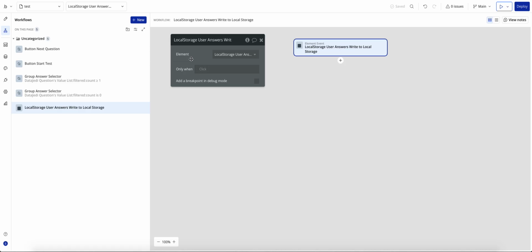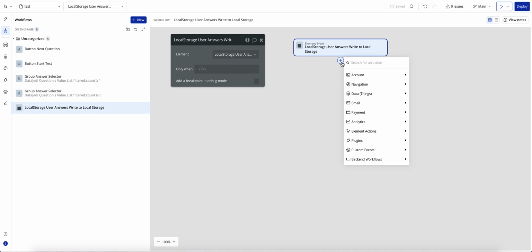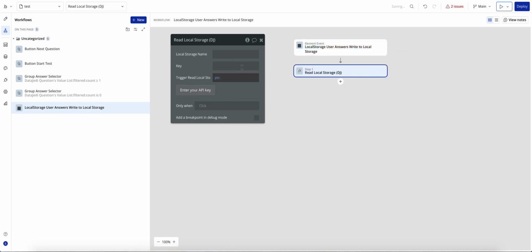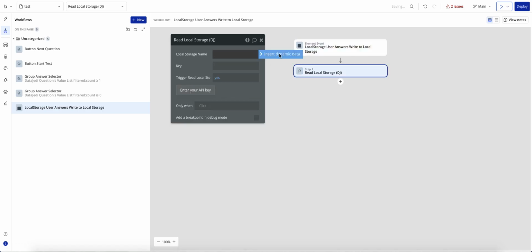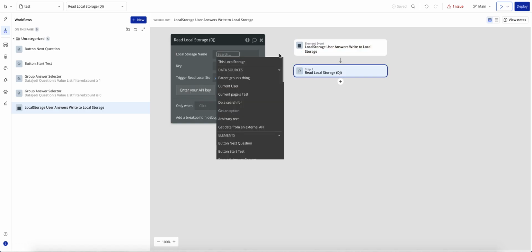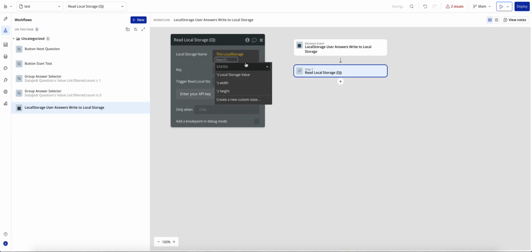And also just have things in sync, and a lot of times there's going to be moments where I might use local storage as a reference of data. So I'm just in the habit of using the event, which is when the local storage is written to, then also read it. And so here I'm just going to be saying read local storage. And the local storage name, this one is already selected because you're just taking it off of the element, like which element had its event. So that's user answers.